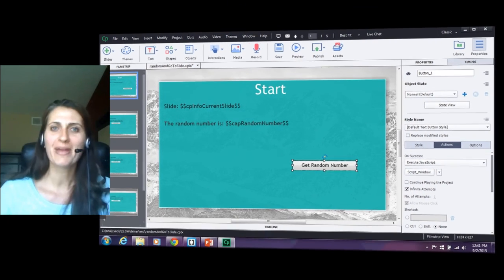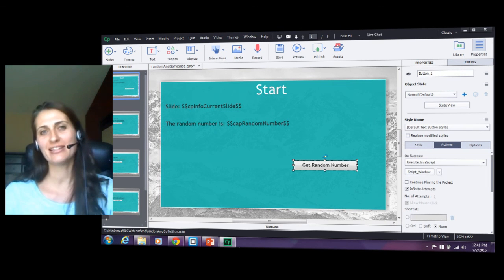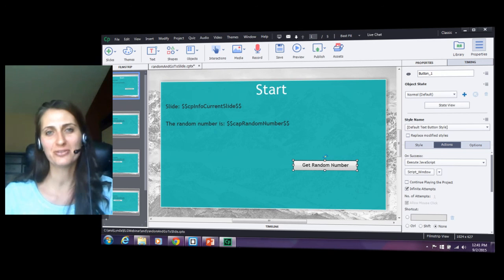So there we go, maybe a slightly long-winded explanation of how to create a random number in JavaScript and pass it to Captivate, but it works, and I hope that this was helpful. Good luck.